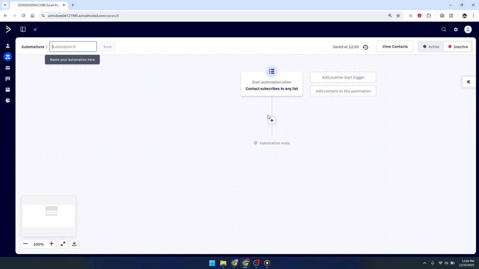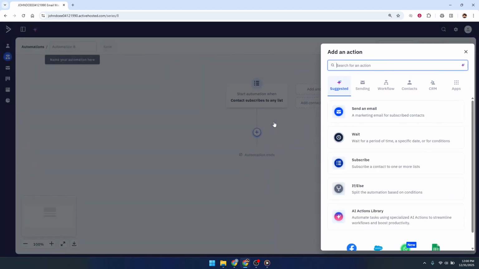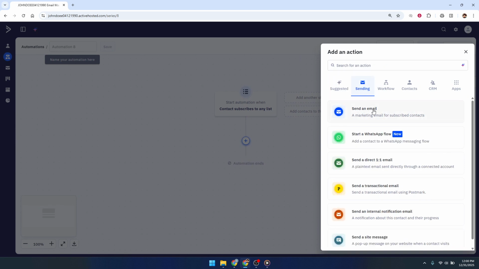Now you'll see your empty workflow starting from that trigger. Click the plus icon on the workflow path to add your first action. A menu will appear with different action types. Under Sending Options, select Send an Email. This tells the automation to send an email to every contact who reaches this step.